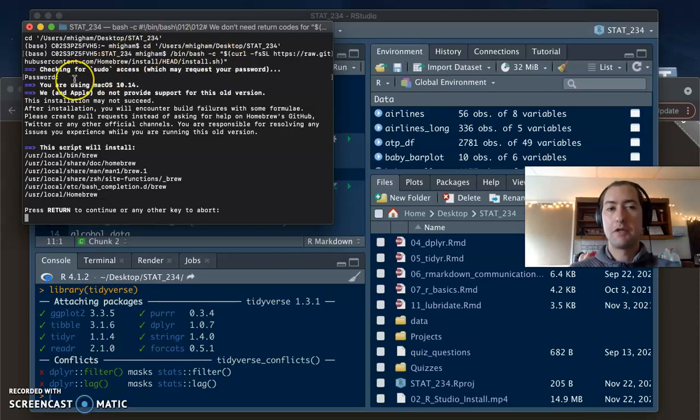You might have noticed that when I was typing in my password, the letters won't really appear, but it is registering what you're typing. It's just not showing anything for privacy reasons. Once you type in your password, you click enter.